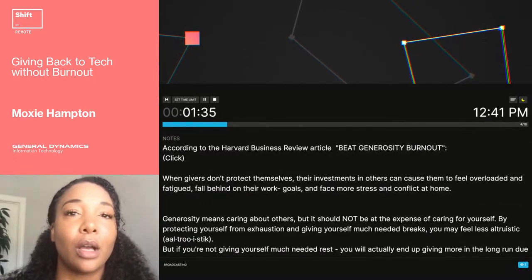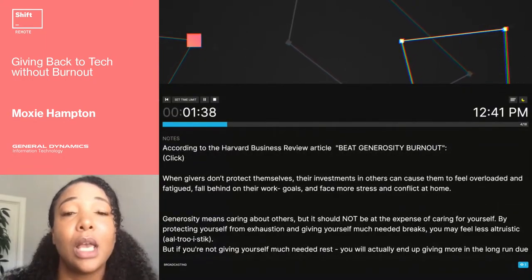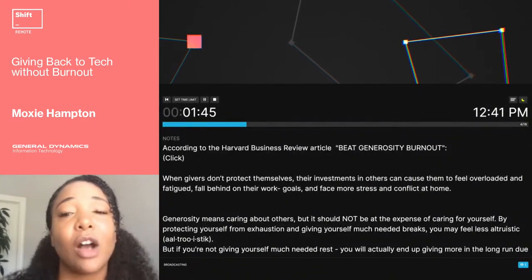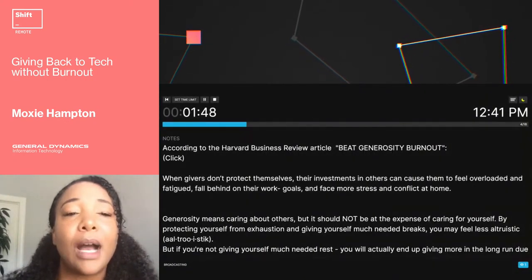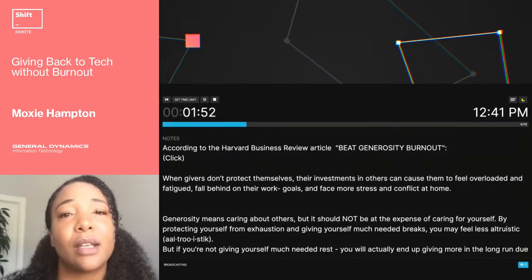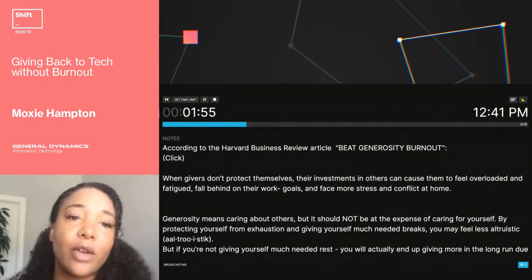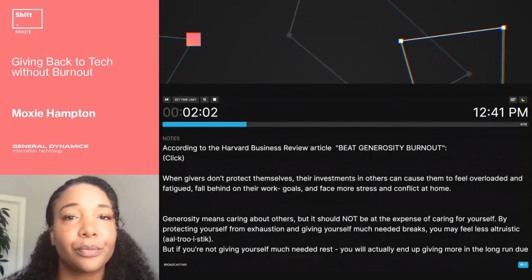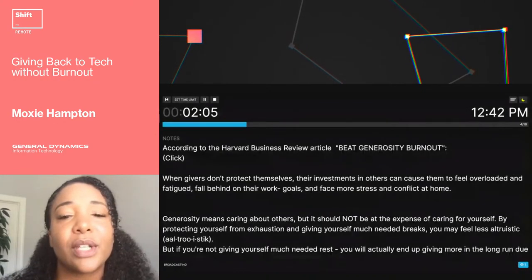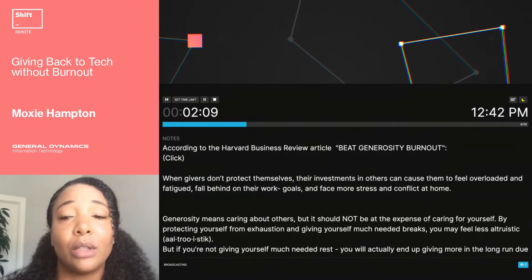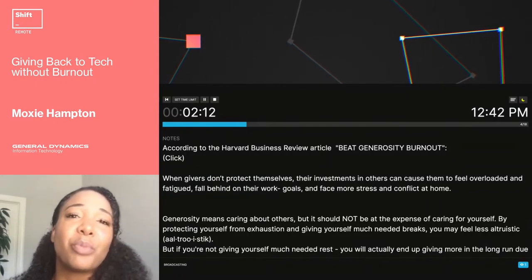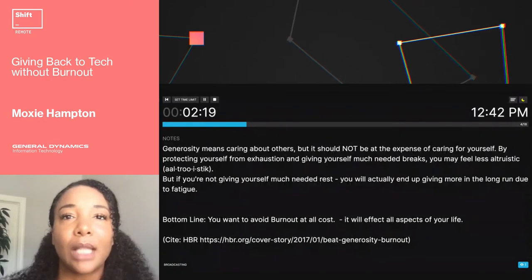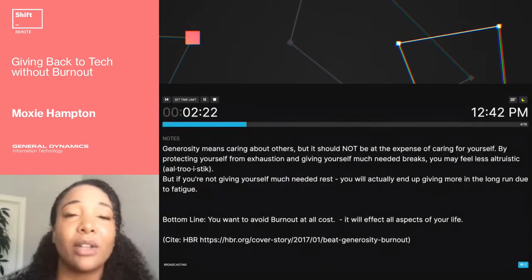So according to a Harvard Business Review article called Beat Generosity Burnout, when givers don't protect themselves, their investments in others can cause them to feel overloaded and fatigued. They fall behind on their work goals and face more stress and conflict at home. So generosity means caring more about others, but it should not be at the expense of caring for yourself, right? By protecting yourself from exhaustion and giving yourself much needed breaks, you might feel less altruistic. But if you're not giving yourself those breaks and that much needed rest, you will end up, in the long run, burning yourself out. And who wants to do that?